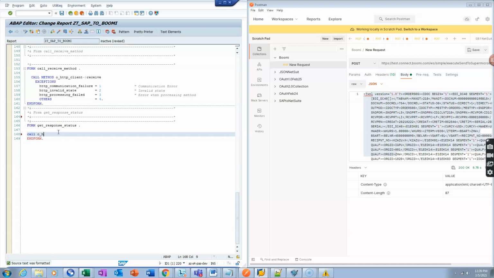So same HTTP, we'll just call a different method. Oh, why did you call method? Okay, call method HTTP, and then I'll say response, and then I'll say get status.